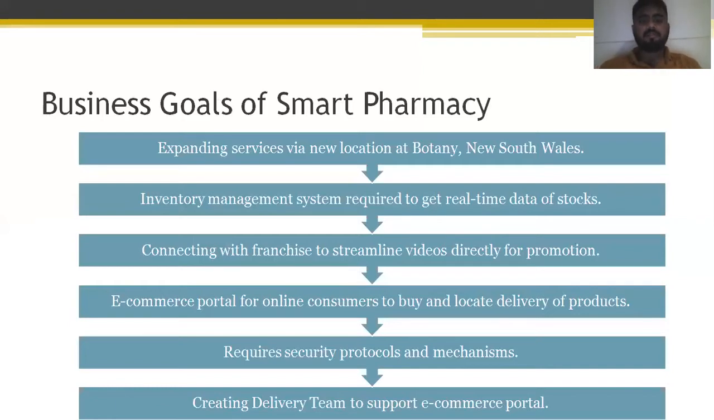So, the Smart Pharmacy requires connectivity with the franchisees' screens, which requires a web server to host an e-commerce platform through which the product orders can be taken and collected from the franchises for the purpose of on-time delivery to the buyer's home. So, an e-commerce portal for the online consumers to buy and locate delivery of the products.